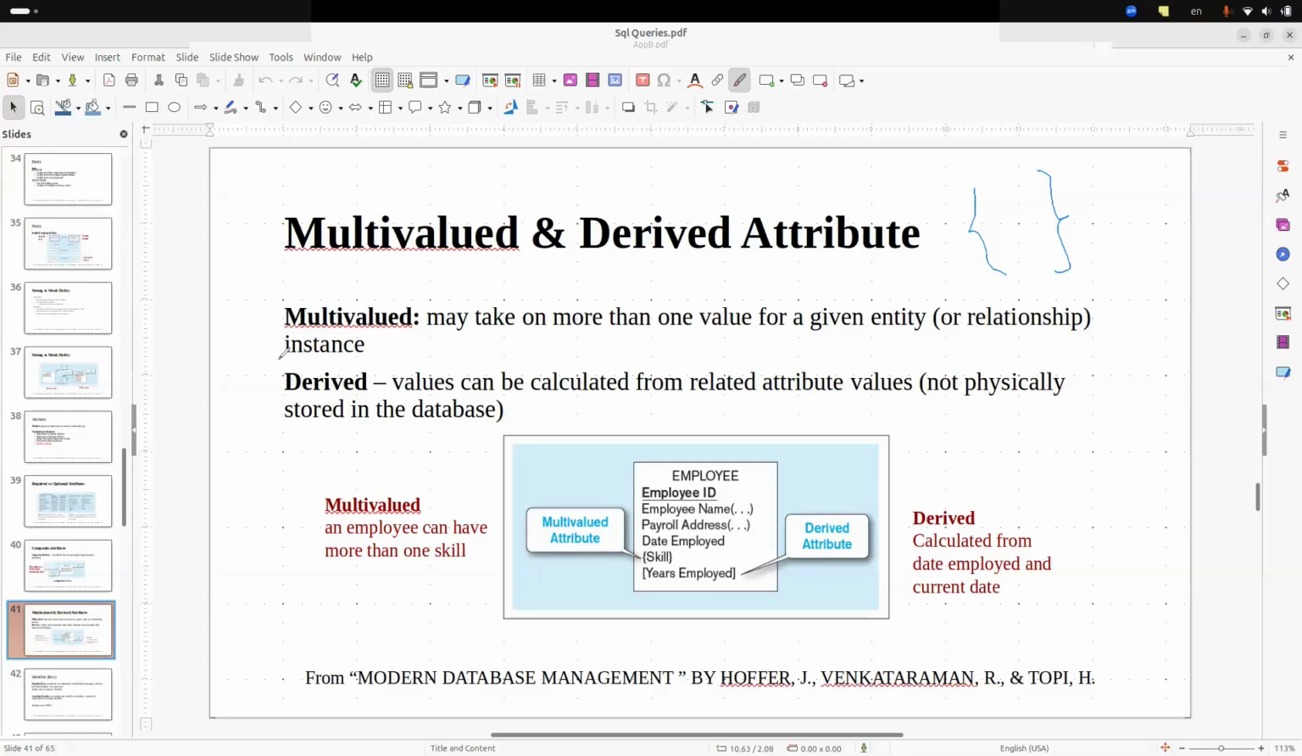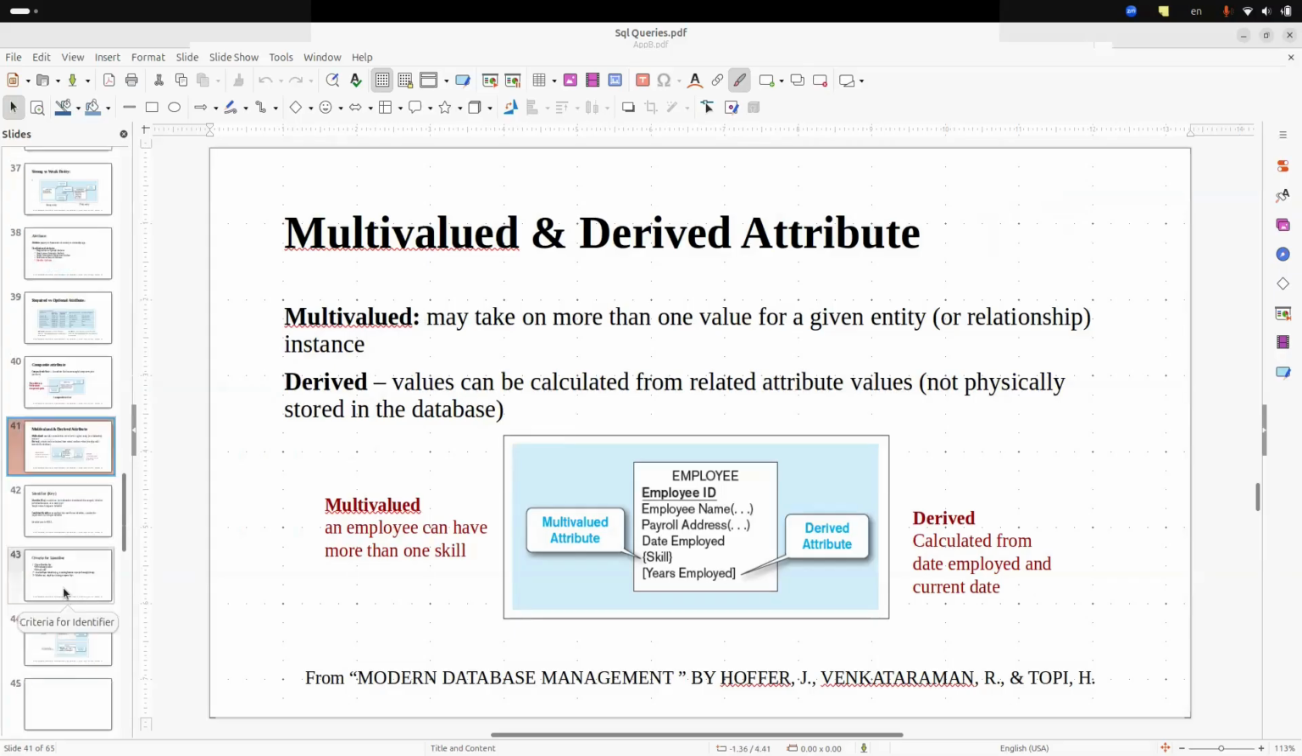Now we have another attribute type that is called derived. So you do some calculation and you get that. For example, you have date of birth. So this is the original column. And then you calculate the age. So this age is derived. So this is a derived attribute. So far we are just talking about attributes and the types of attributes.